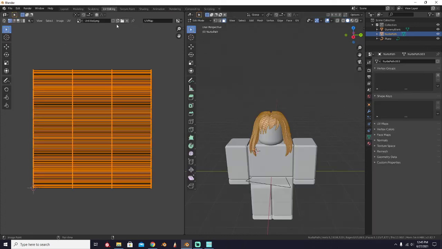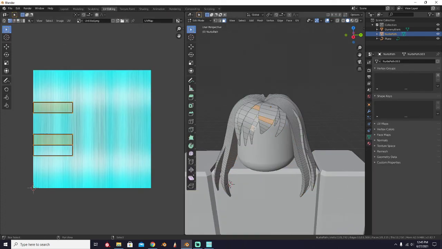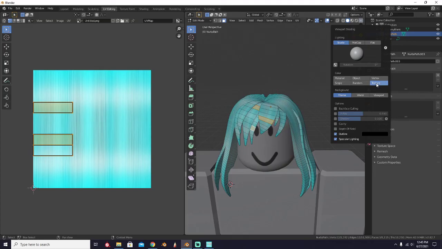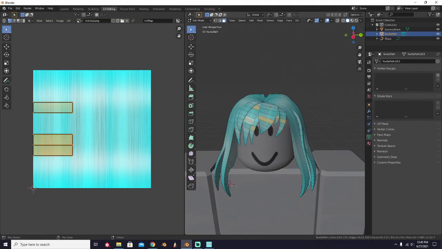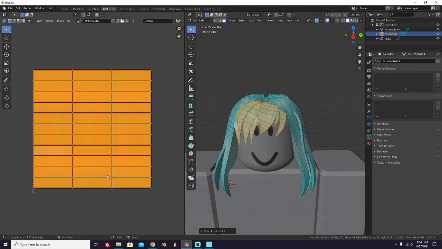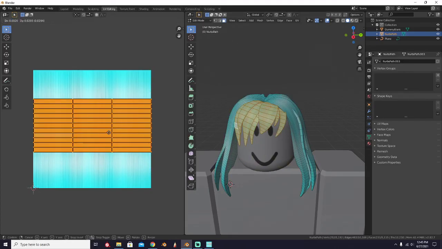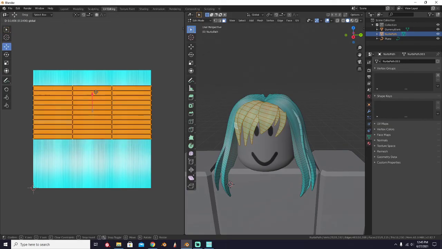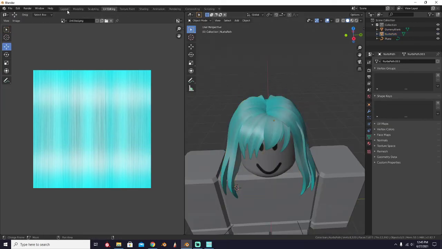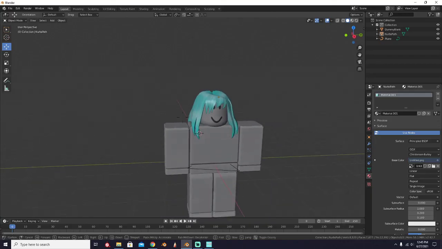If you'd like to edit individual strands and the way the hair looks on them, you can select them individually. So let's say I want these bangs to look different. I could select them, I could scale them up, I can adjust them however I like. But that's your very basic hair tutorial.